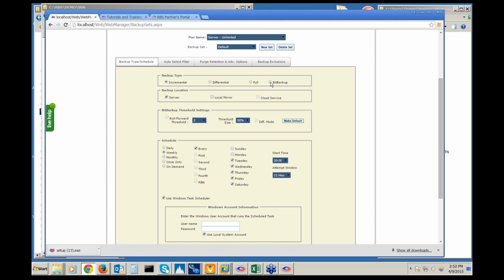Bit backup requires a lot of local storage space for its cache. It needs a reference data store, and that reference data store can be as much as 1.5 times the size of the files that are selected for use with bit backup, so use that sparingly.